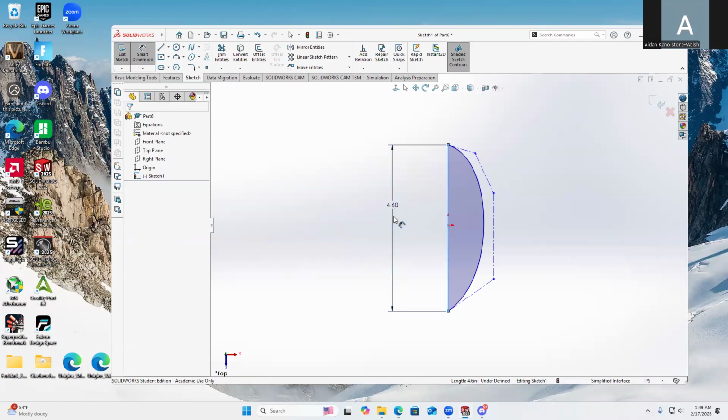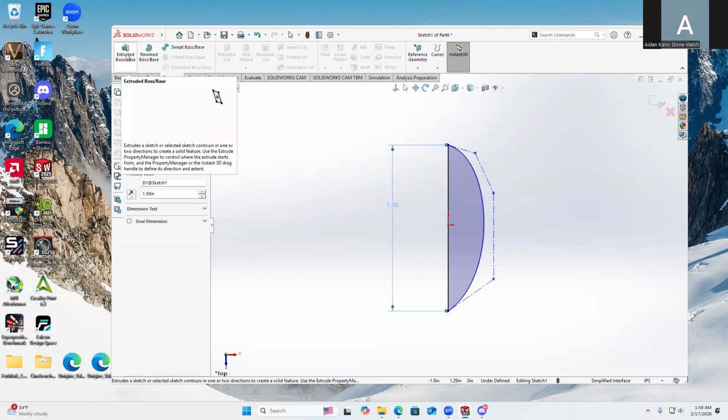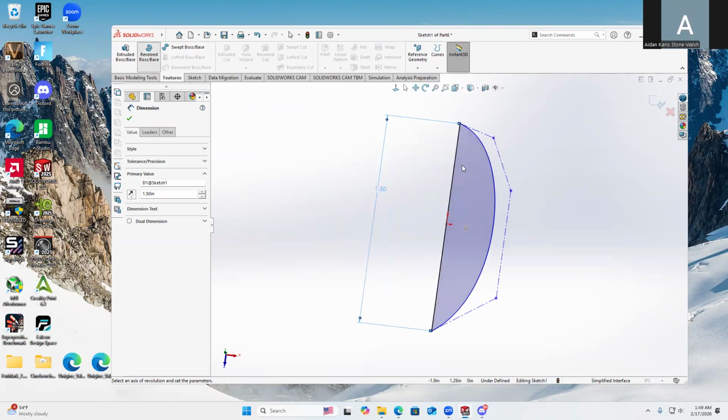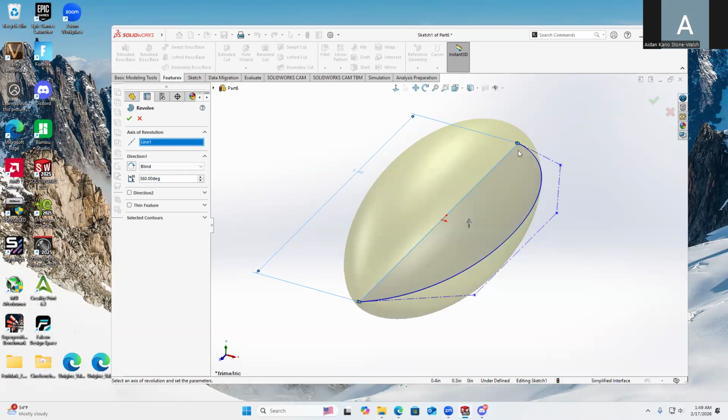We're going to dimension this to be 1.5 inches. Hopefully that doesn't mess anything up. There we go. All right, and then we're going to go to our revolve tool. So we're going to go to features. We're going to go to revolved boss base here. Axis of revolution is going to be this line right here. And then as you can see, it's just going to create a nice little closed shape for us right there.